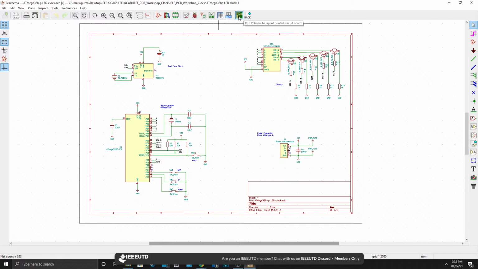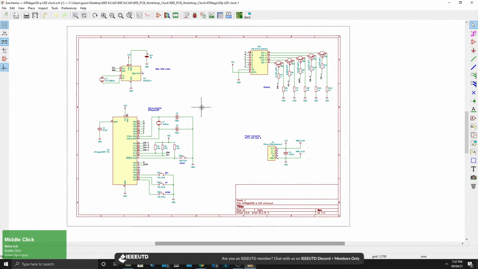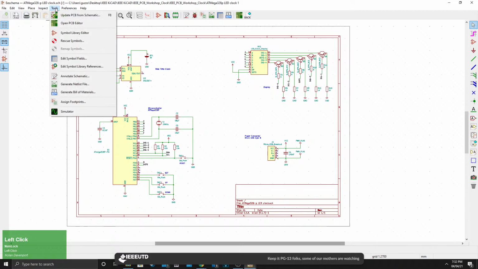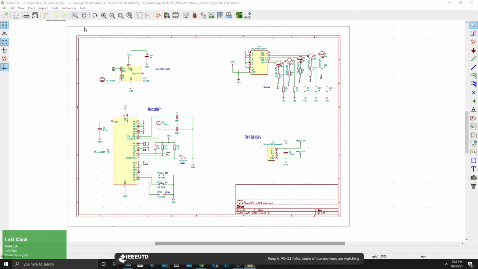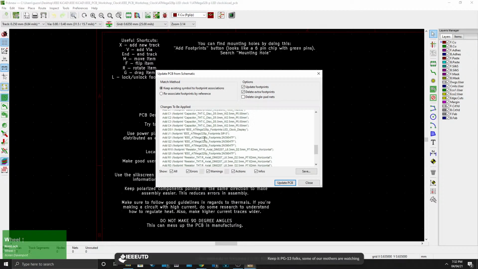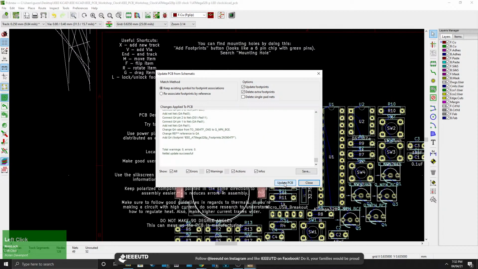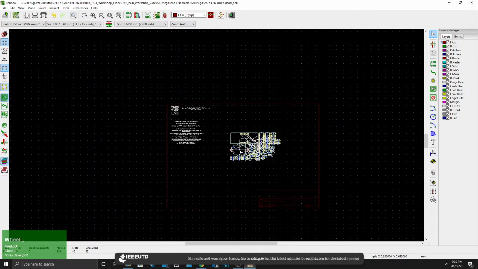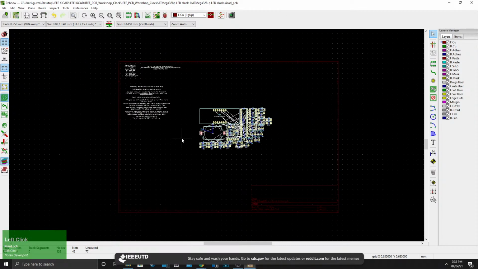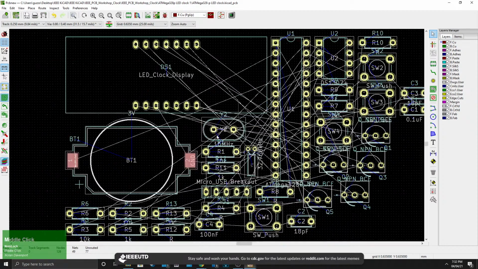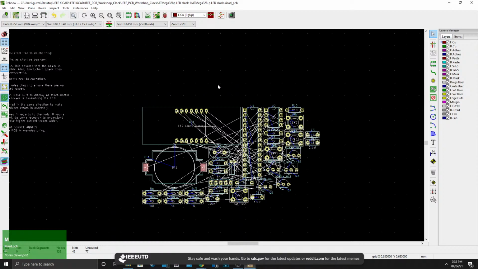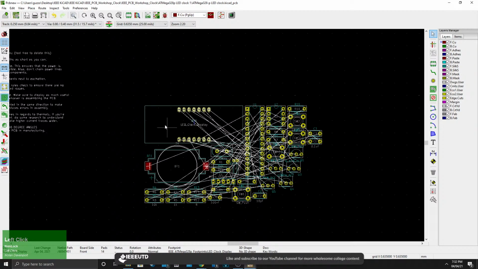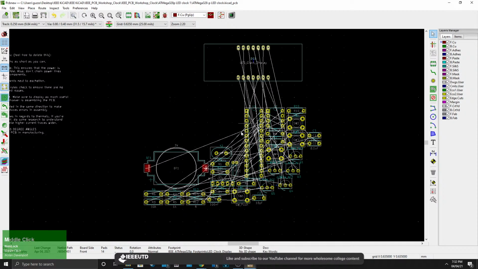And then we have run PCB new. But what I like to do personally is go up here to Tools and click Update PCB from Schematic. So if you click that, it'll open up PCB new, and then it would say that it added all of our components. Then you would click Update PCB, click Close, and now you have all your components attached to your mouse. So once you click, it'll place them down. So nice. So these are all our components. So let me go ahead and move this up here.